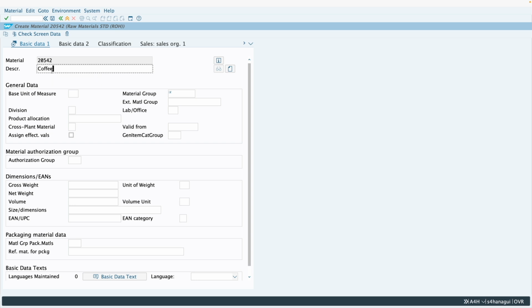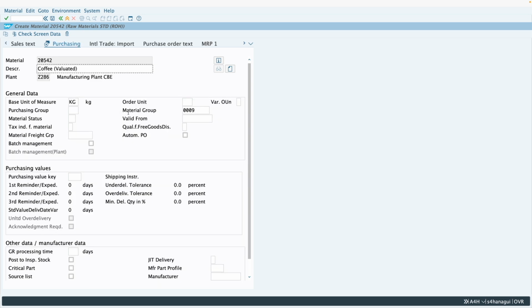So now we are going to create the code for coffee. So we'll enter coffee here. And we'll mention valuated also, so that we can easily identify this particular material. So we'll enter valuated here. Then we have to enter unit of measure. So let's enter kg, then material group. Then we'll press enter.